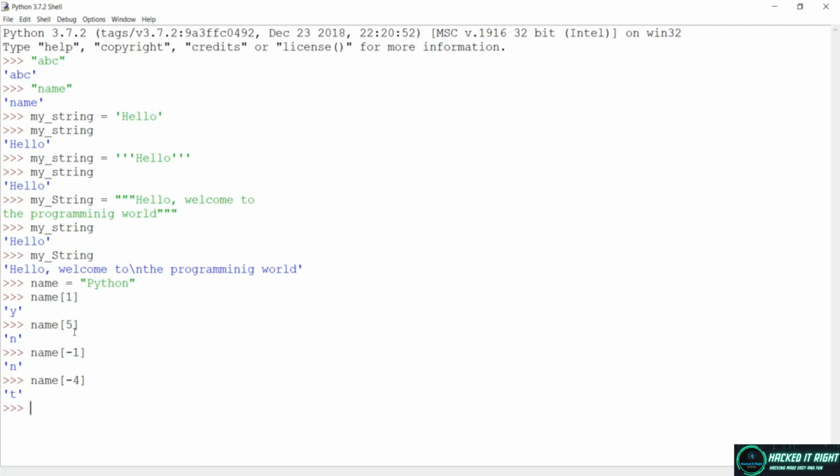You can also slice the string. So if I say something like name, and if you want to just fetch the elements from y to t, then you have to count the index first, because p is at 0th index, y is at 1, 2, 3. So if I say 1, 4, because the end position is an exclusion position.